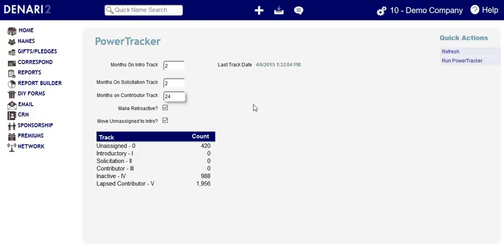The inactive track is anyone who has never given a gift, and the unassigned track is for anyone who we have manually put on that track, and we'll look at how you do that in a few minutes. You might use this track for staff members, family members, etc., anyone that you would not want to include in this process.